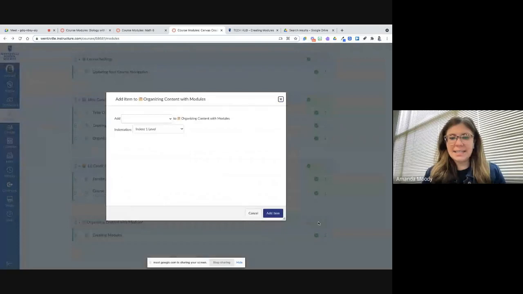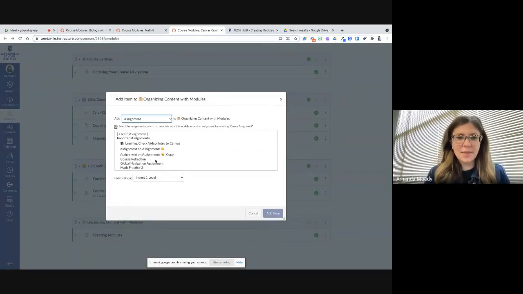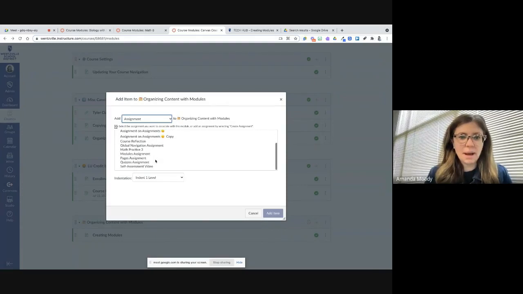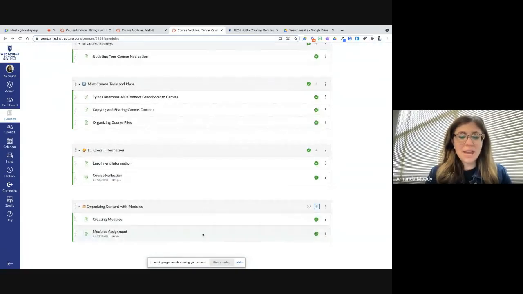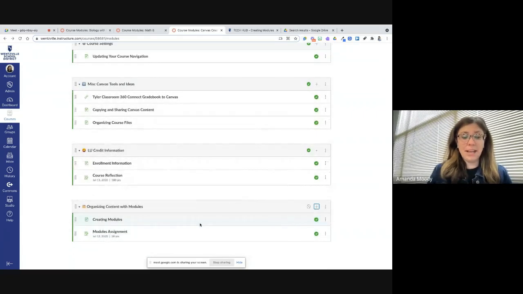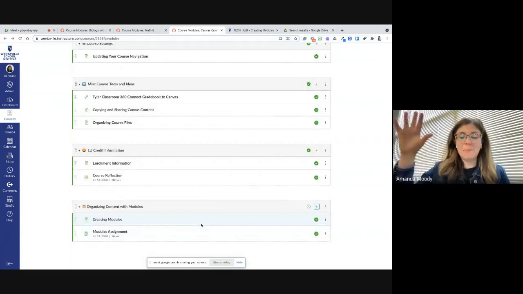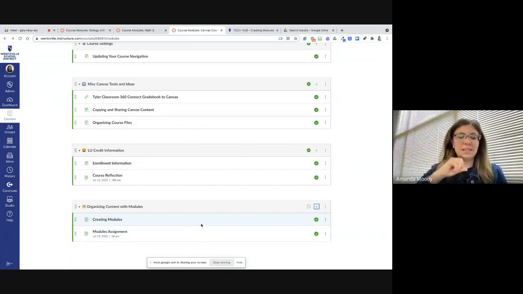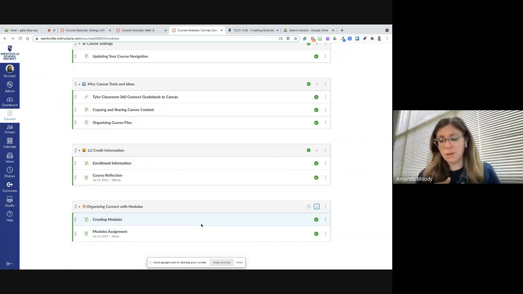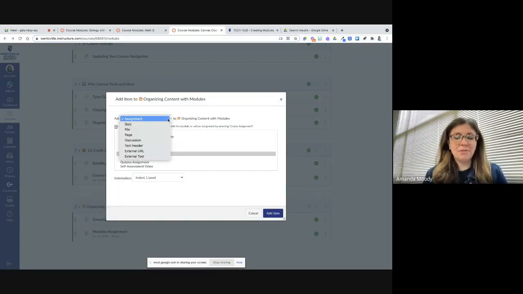Now I'm going to add a second item. This time I'm going to grab an assignment that I've created already about modules, and I'm going to add that. You can add items to more than one place. So if there is a study guide that's up in a module earlier, but then there's one with a test and I want to bring the study guide down again, I can add an item to more than one module, which is pretty cool.